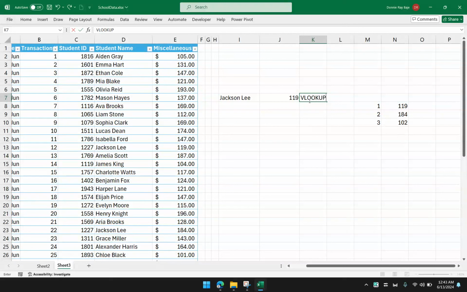Now, just to show you, if I perform a VLOOKUP of this value, comma, and then I'm going to look up from D to E, and then comma, and you know that I have to put here 2 because I need the miscellaneous column to show up. Then I'm going to put a 0 or false for an exact match, enter, and you get 119, which is the first value in our Jackson Lee instances.